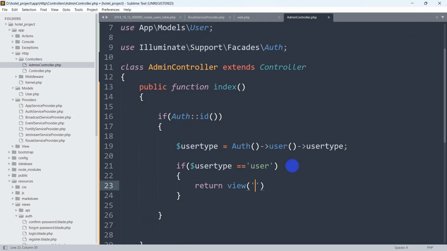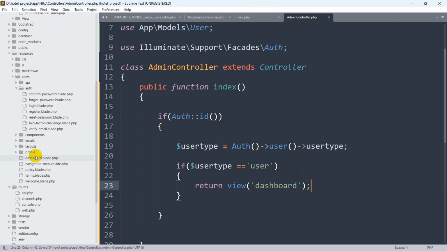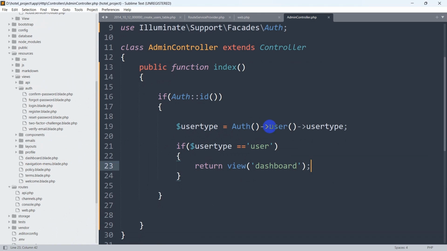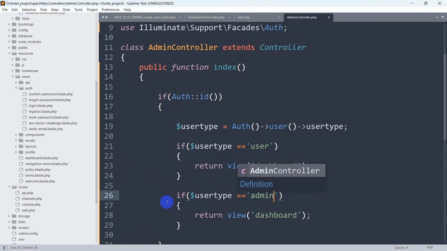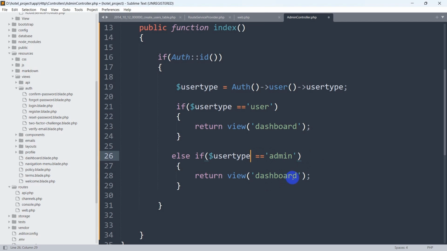So we'll say here return view dashboard, and this dashboard view is this one. This is the regular dashboard view. We'll change it later, but for now this will be the user logged in dashboard. And if the user type is admin, then we'll send the admin to a different dashboard. So for now, let me just copy this, and we'll say here instead of user, we'll say here admin, and instead of if condition, it will be else if. Okay, and we cannot send the admin to the same view. So here instead of this one, we'll say here admin dot, let's say index.